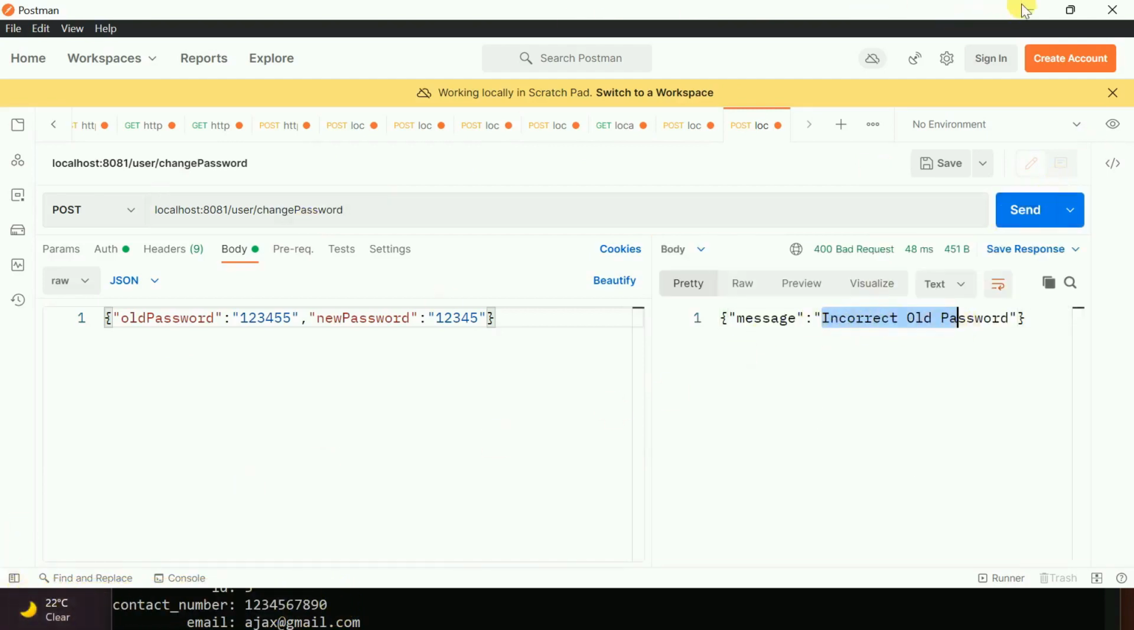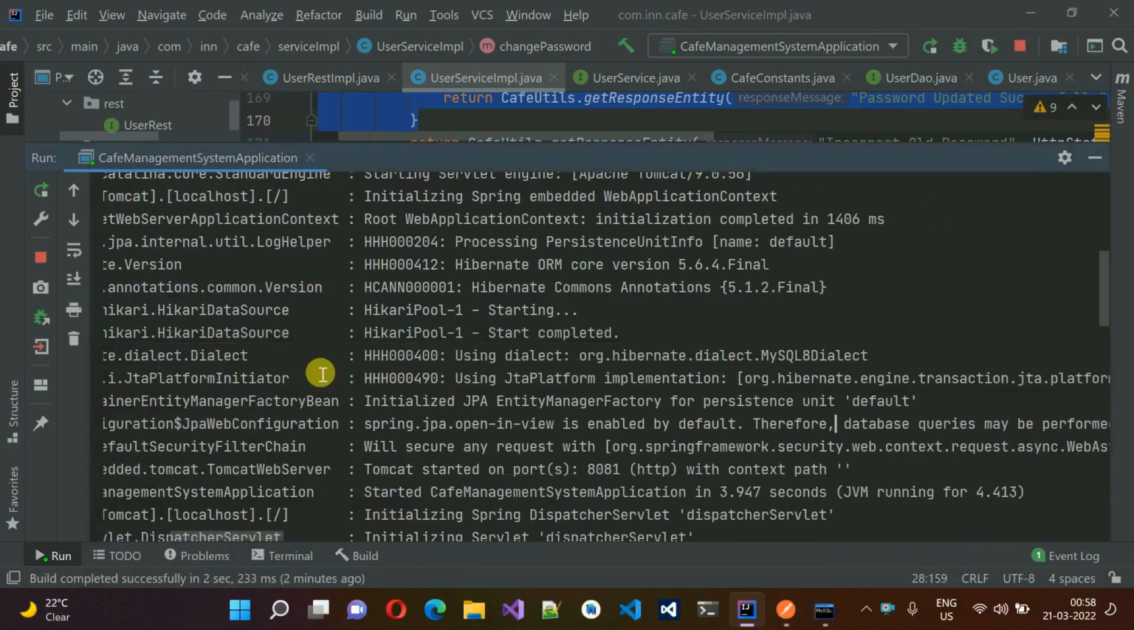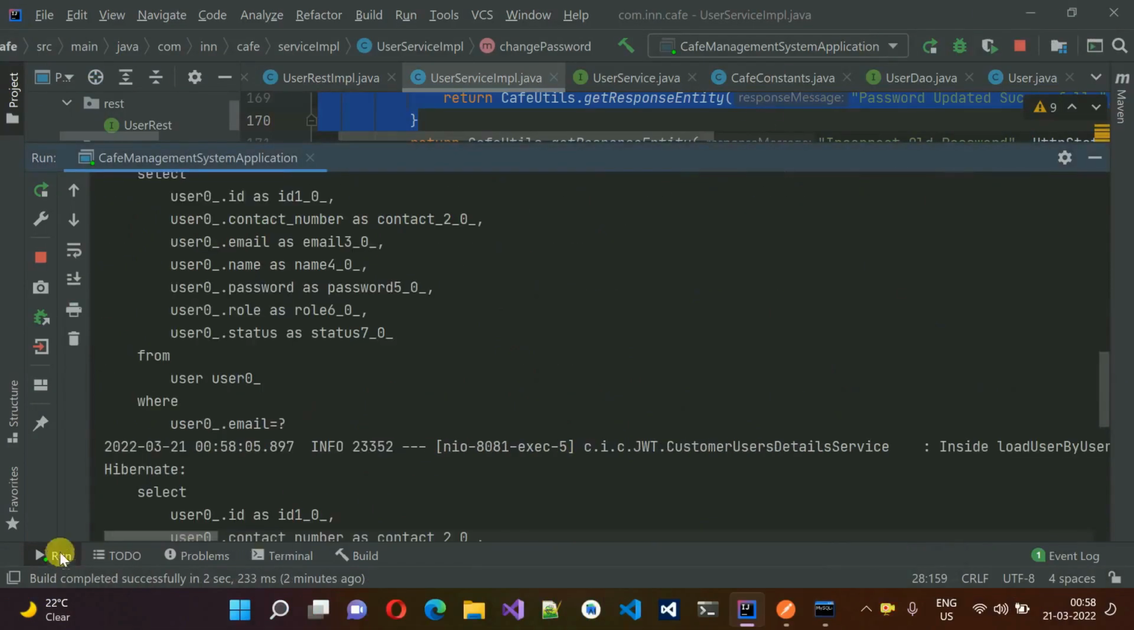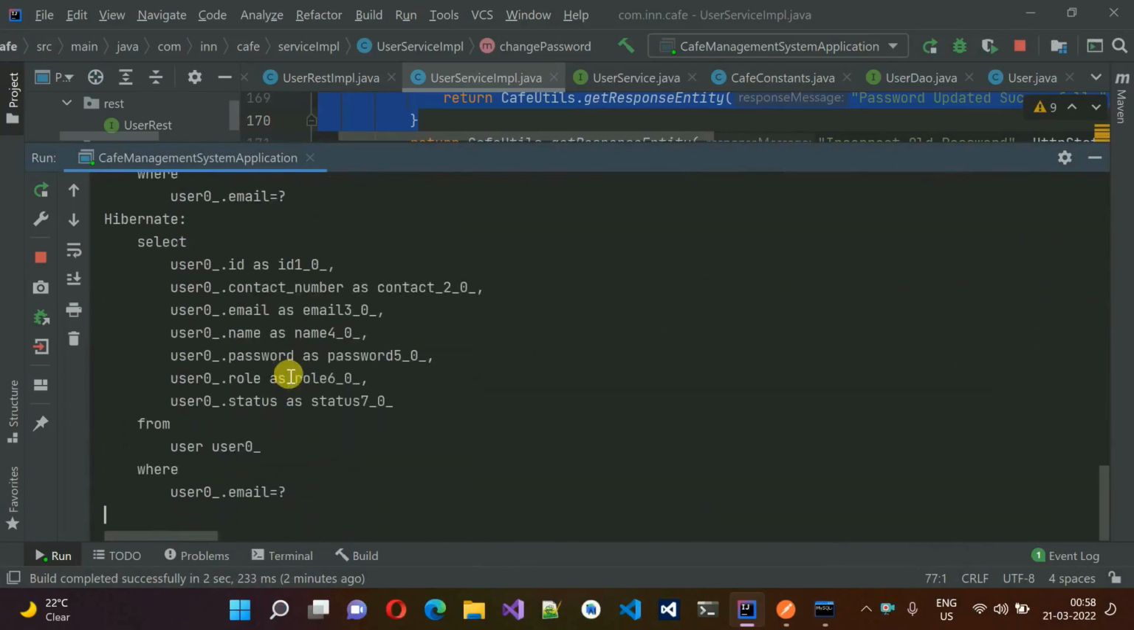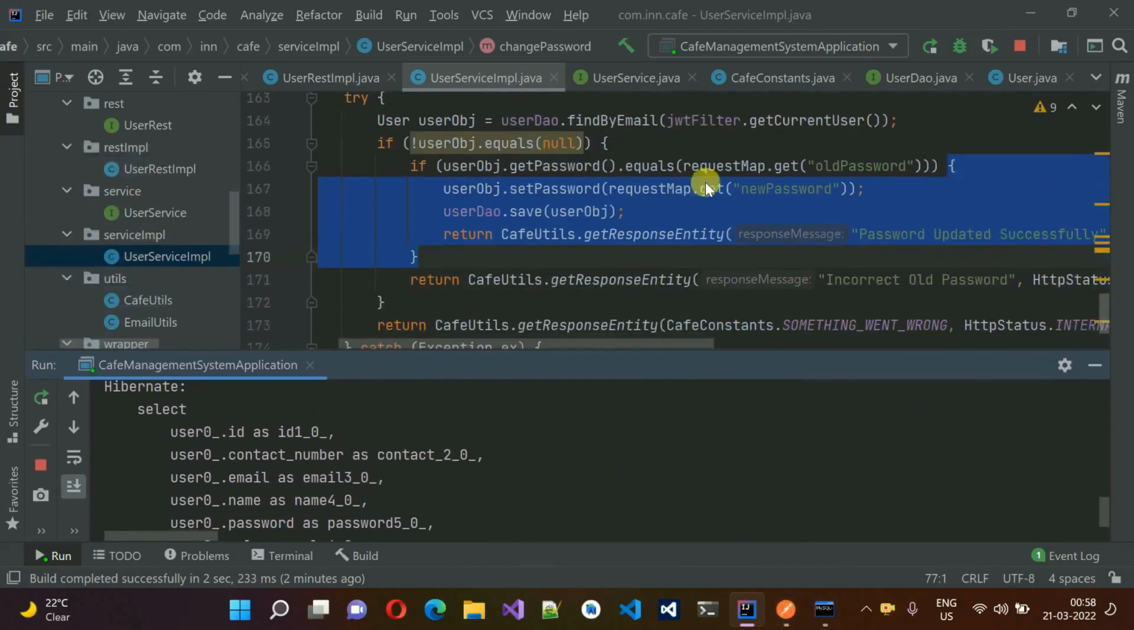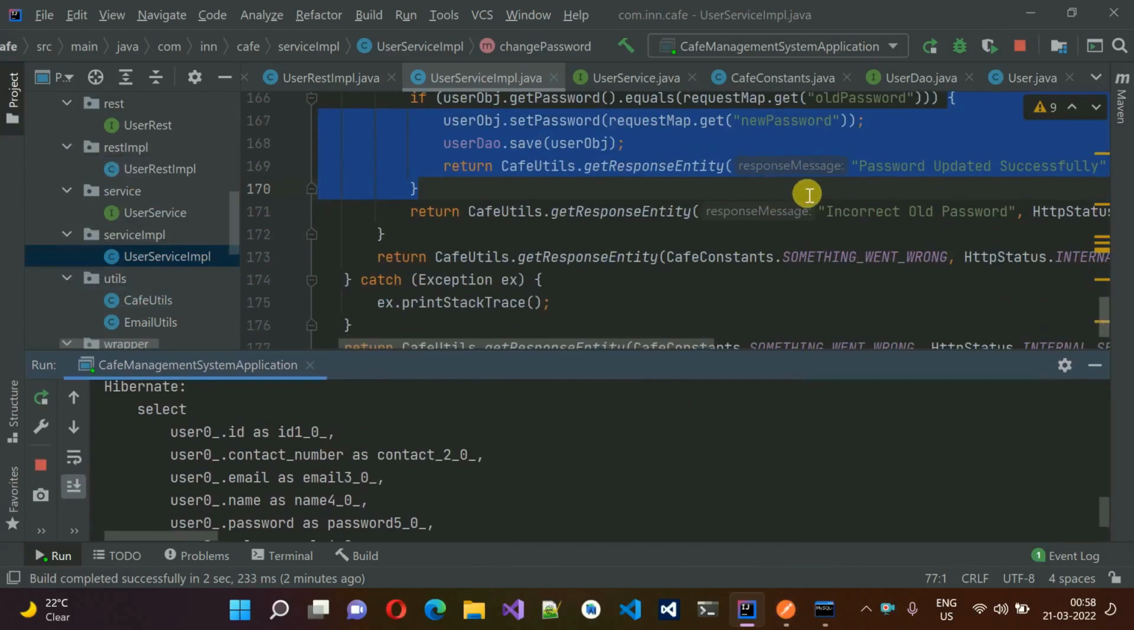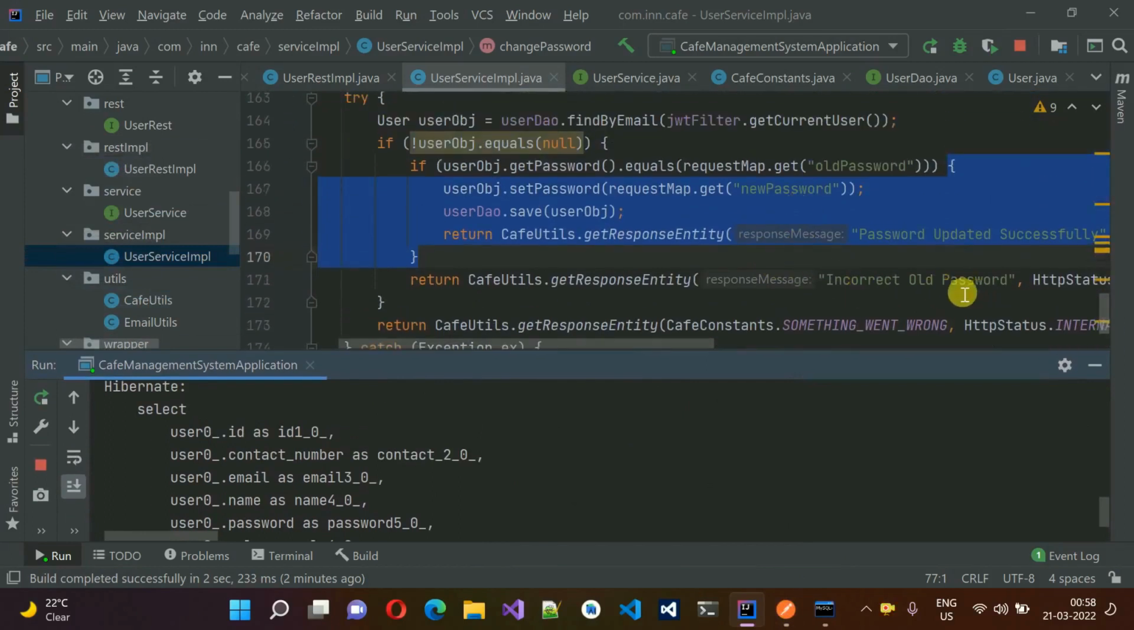If I move back over, minimize this and this one, and here if I move back, you can see the query is fired, and this one is returning the user object, and the old password is not being matched with whatever I have passed. So this one is returning a message that is incorrect old password.